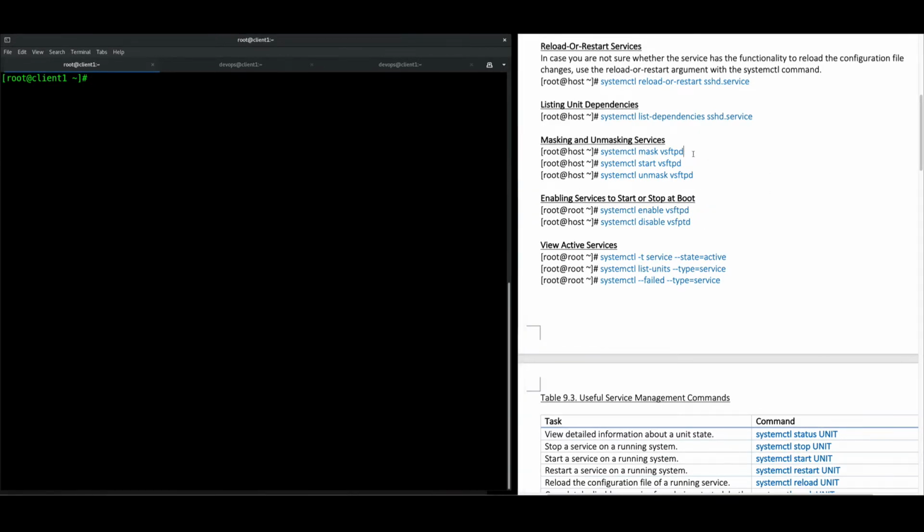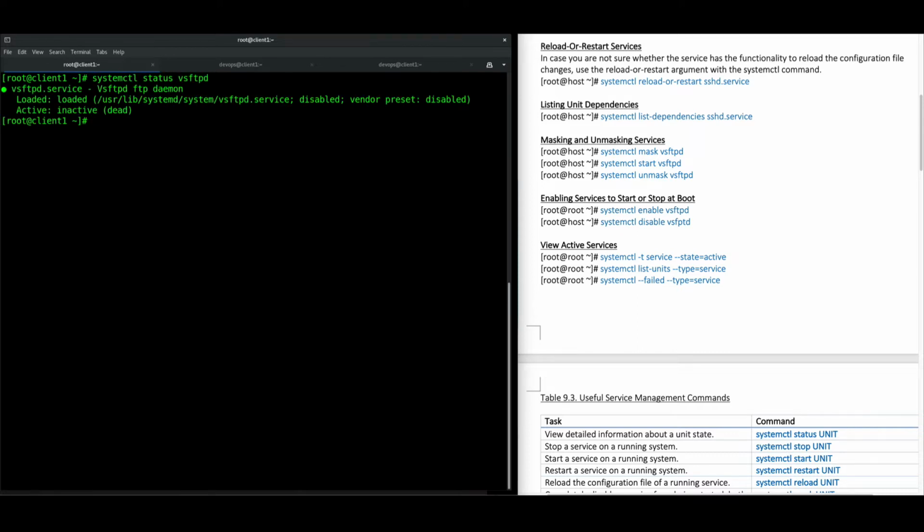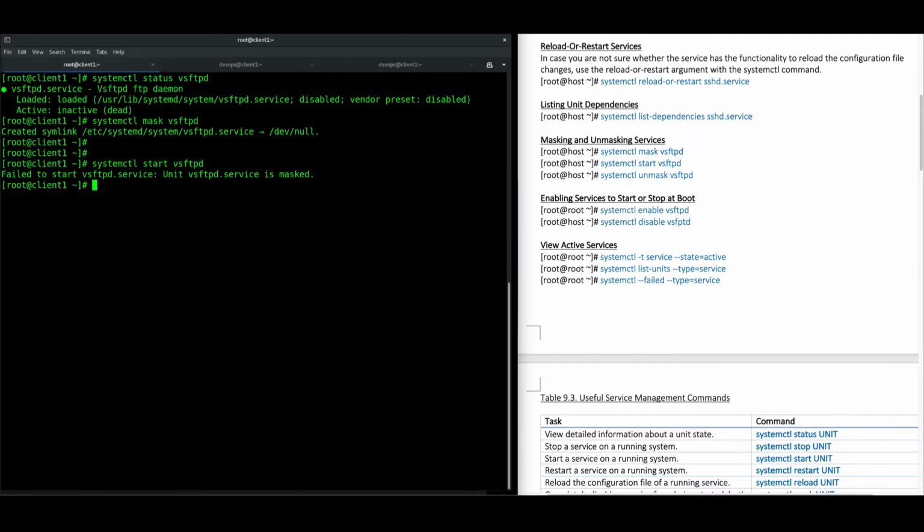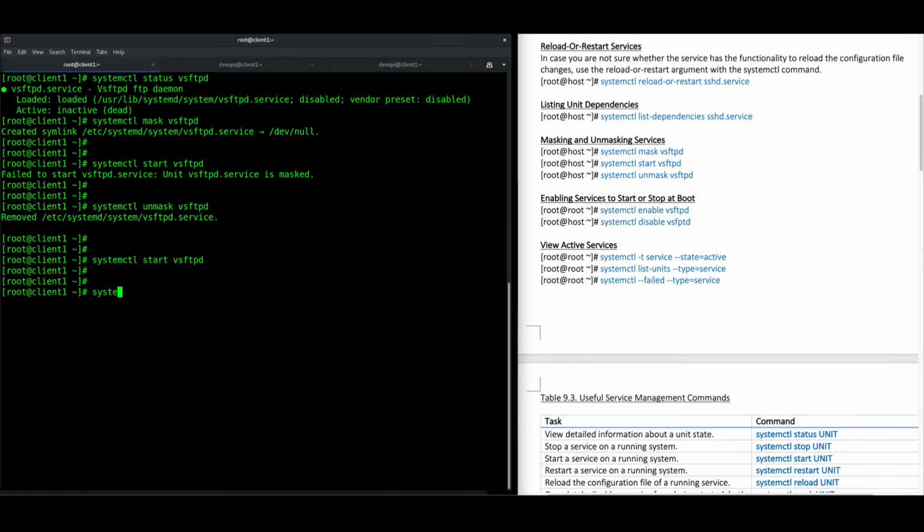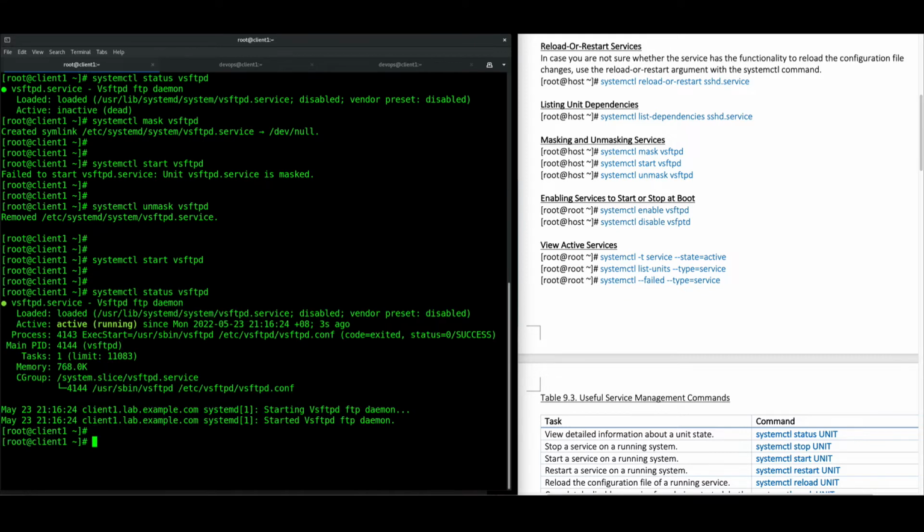Let us now do a mask of vsftp service and see what happens. Okay, it's loaded. So we mask vsftp. Once we mask, let's do a start of vsftp. And you can see it's masked. So unmask. We can do a start. We can start. And now the vsftp is started.